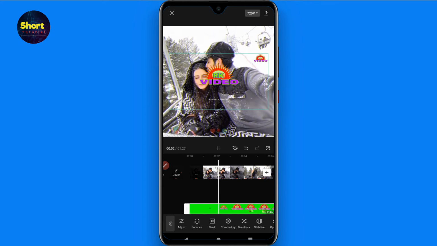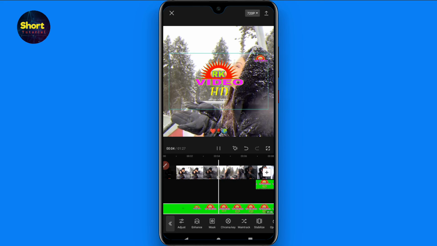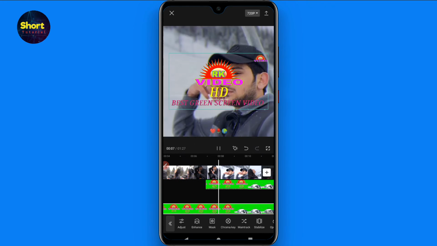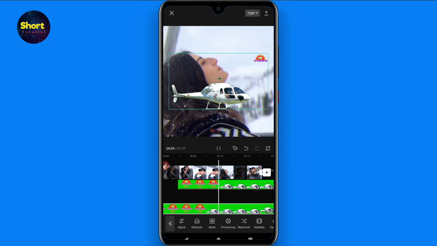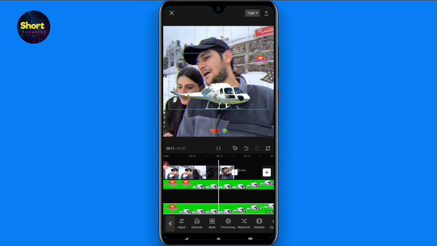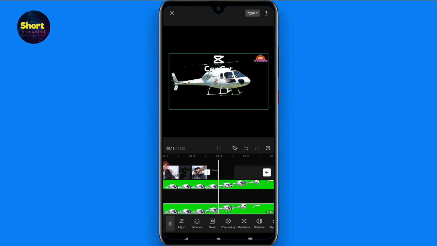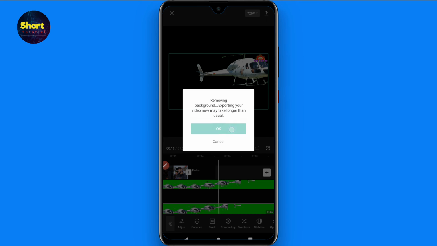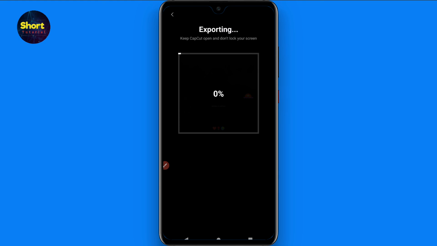Now play it. As you can see, the green screen is removed. You can use any background or anything. So as you will see, the helicopter is added with no background and it's working. Now you can simply export this video from the right top and upload it anywhere according to your choice. So this is the procedure.